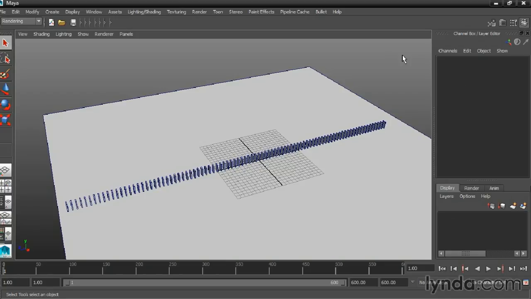However, with a simple scene like this dominoes setup, it's okay for us to model our scene at a unity or 1-to-1 scale. And in fact, that's what I have done here. Let's just walk through setting up the scale conventions in Maya.